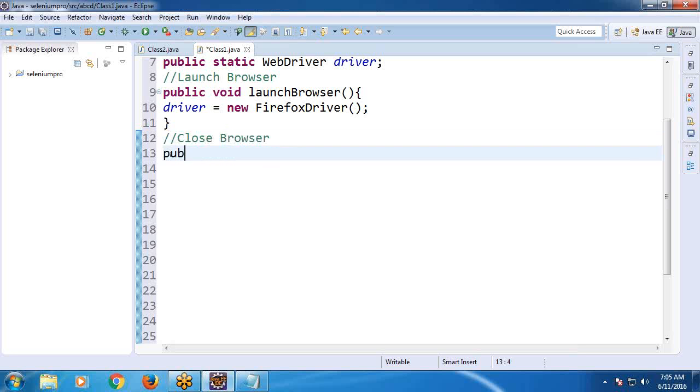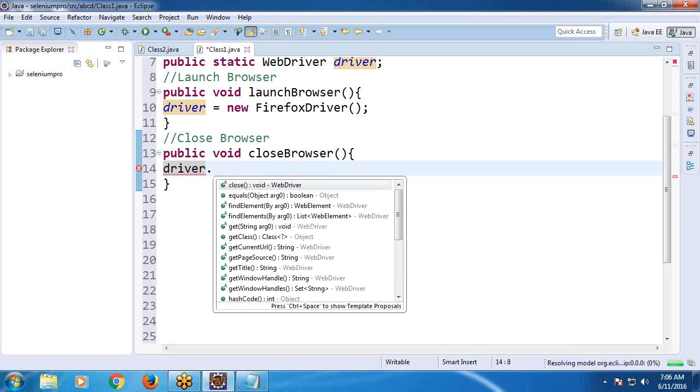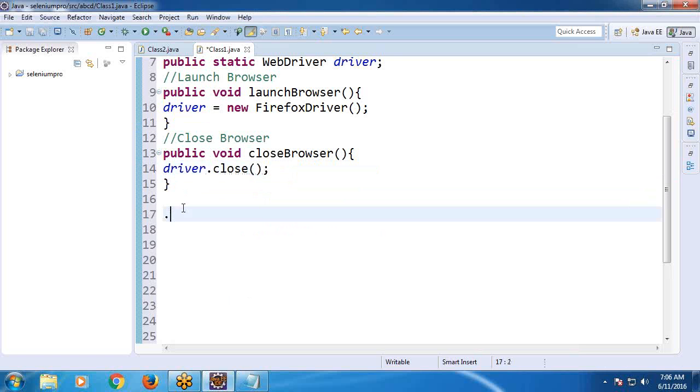Save. Public void closeBrowser, open and close parenthesis, open curly braces. Next, driver.close. Okay. Next, just a minute.